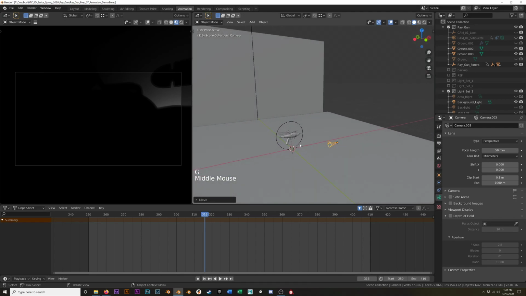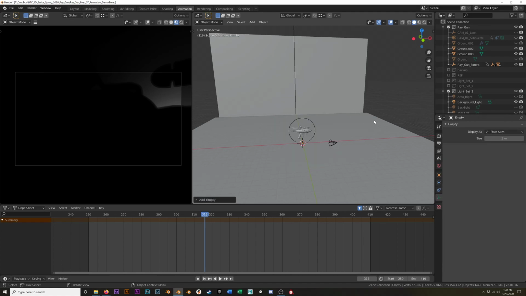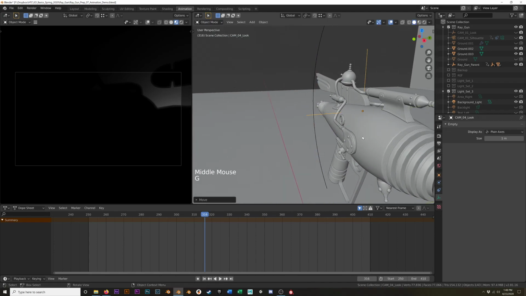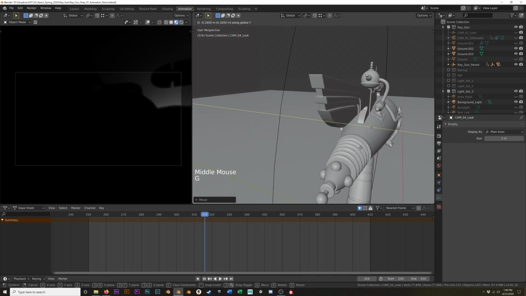I'm not worried about where it's looking because I'm going to use another look target, but first I want to hit F2 and rename this camera. This is going to be cam 04 360, and then we'll add in our empty, and we're going to rename this. This is going to be cam 04 look, and we'll move this up, and we'll just center it right in the middle of the ray gun. Probably went a little too far back there. Okay.